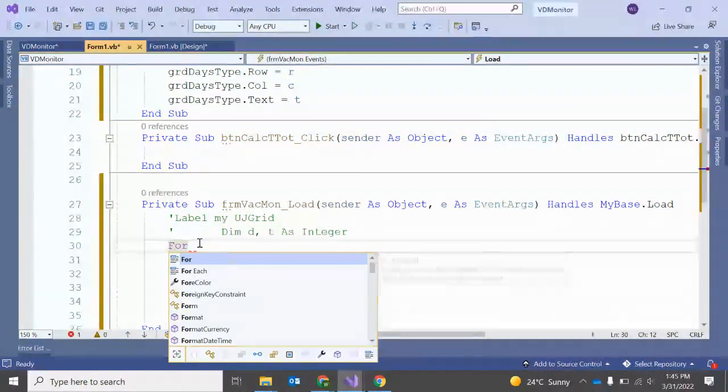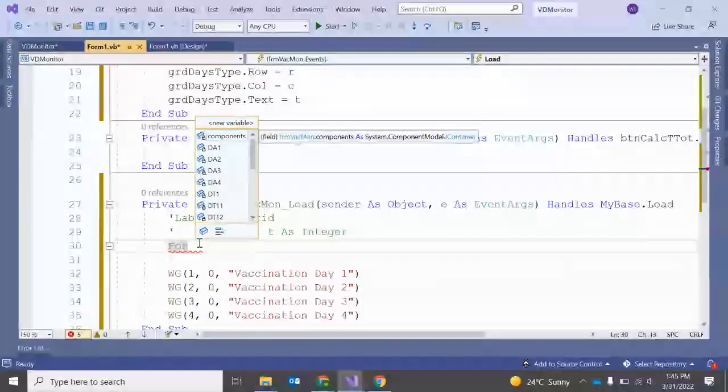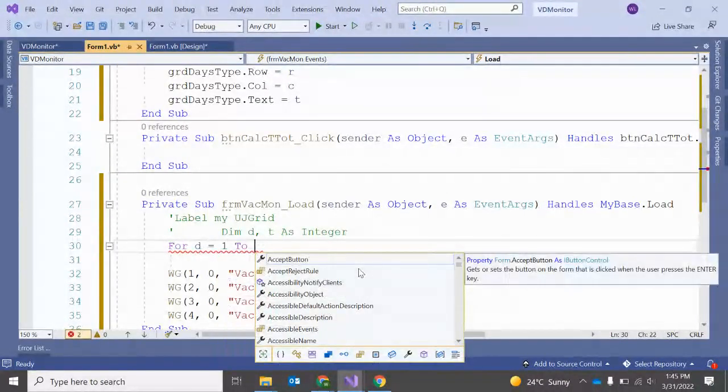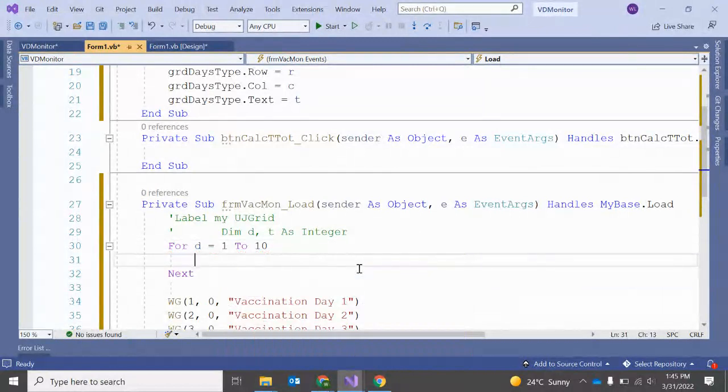Okay, so let me give you, hopefully this example will work. For D is equal to 1 to 10. Okay, you see, I did not declare D as a local variable. For D equal to 1 to 10, it goes, we think D is an integer. And it's right. They're right to assume that D is an integer. But we don't want to do that.